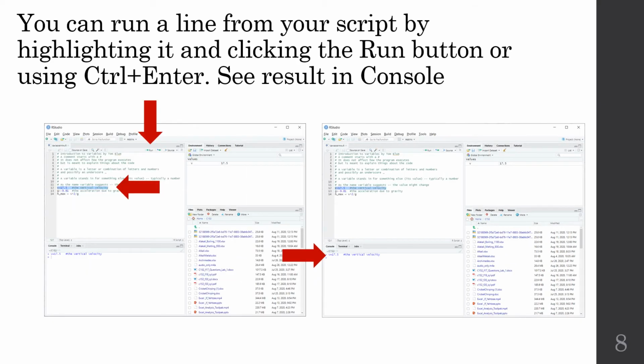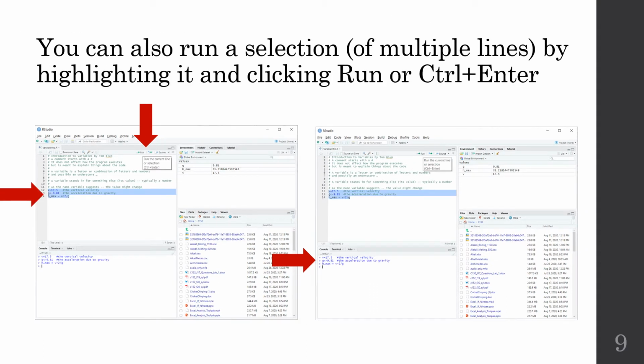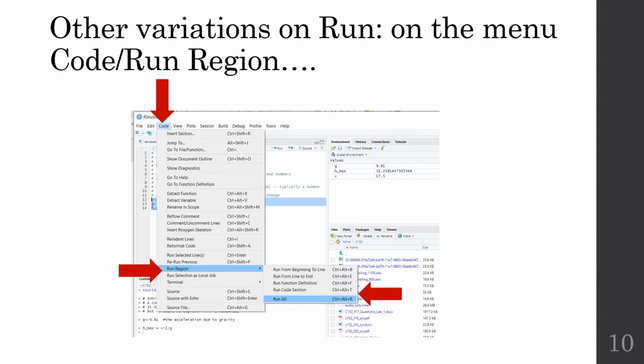You can run a single line of code by highlighting it and then hitting the Run button at the top, or by using the keyboard shortcut Ctrl+Enter. Then the results of running that line of code will appear down in the console. And you can choose a selection of multiple lines of code and do the same. Highlight them, click on Run, or use Ctrl+Enter from the keyboard. There are also a variety of ways to run code found on the menu under Code, Run Region, Run All, for instance.